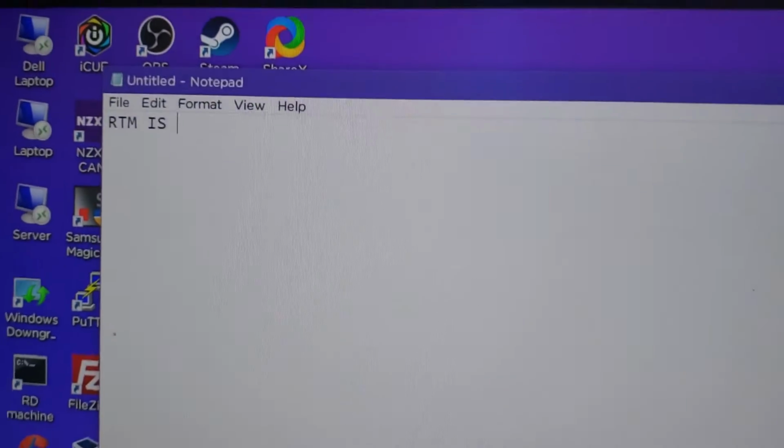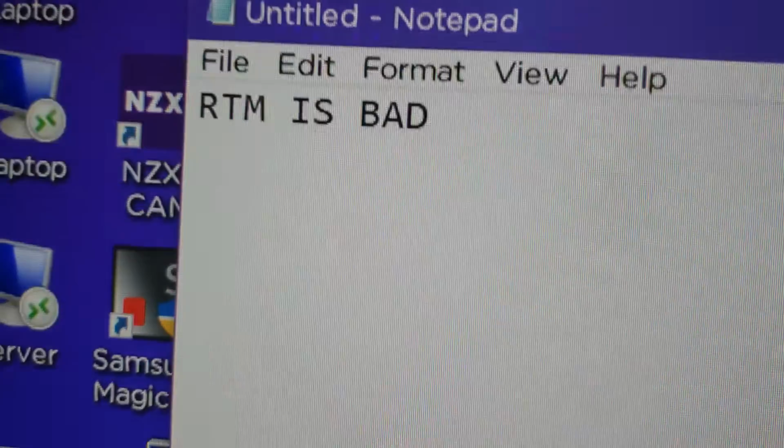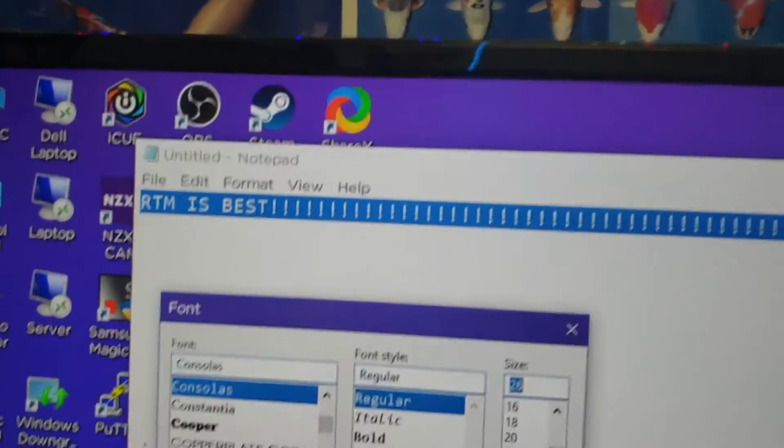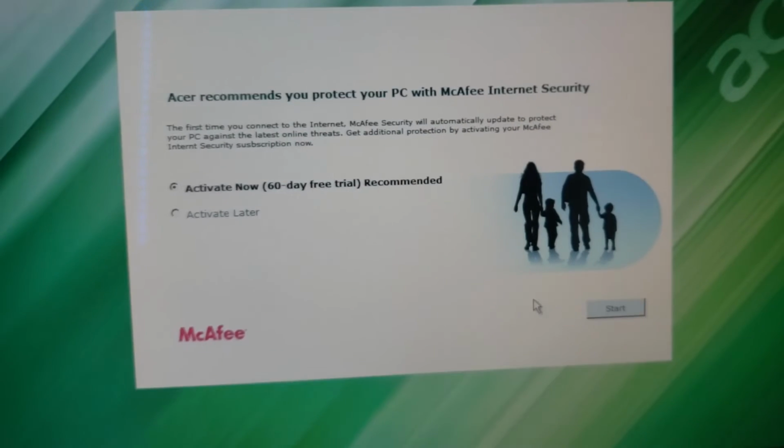What did you try to type? RTM is what? You mean bad? I typed bad, guys. Did you do that? No, it's not. What is this? No, I don't want McAfee.